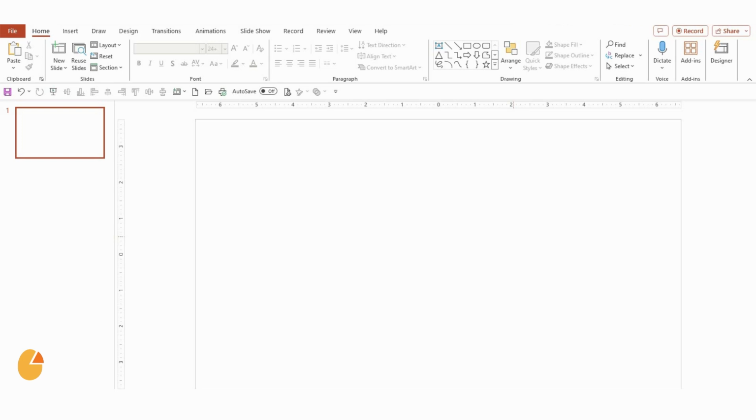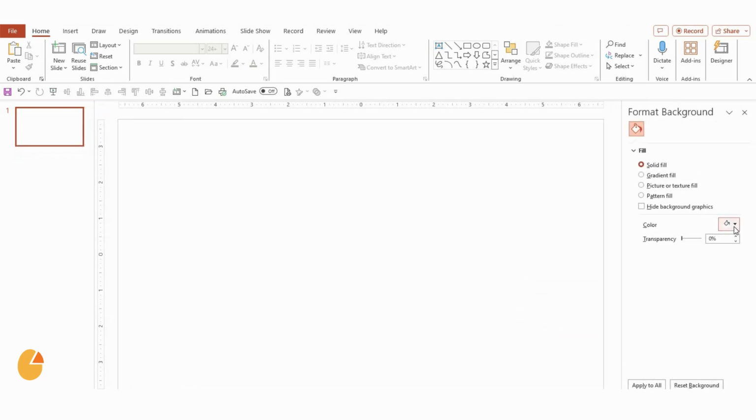Today, I'm going to guide you on how to create a beautiful city view sunlight animation in PowerPoint. Right-click on the slide, choose Format Background, and on the right panel, change the background color to your liking. Once done, close the panel.